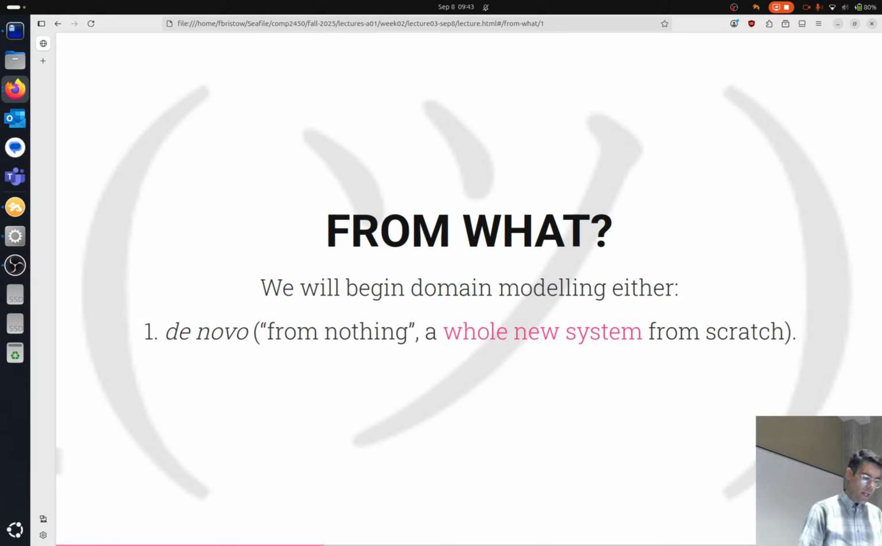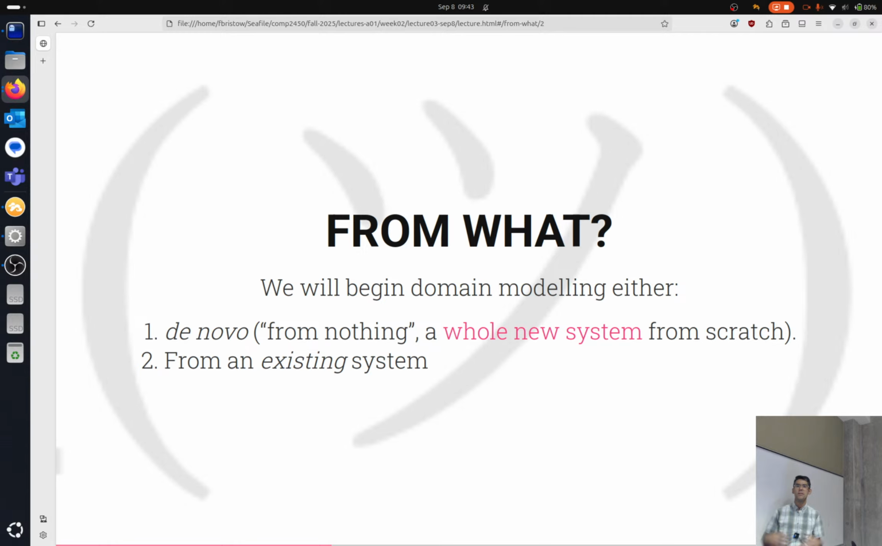The other way that we can start doing domain modeling, and this is the one that's going to be more often the case, is from an existing system. So something that is already there. We have an idea of what this domain is. We have some ideas about what we're going to start with. There is terminology that's already established within this domain to describe these high-level ideas, an existing system that we can start with, and this is what we're going to be doing in this course.